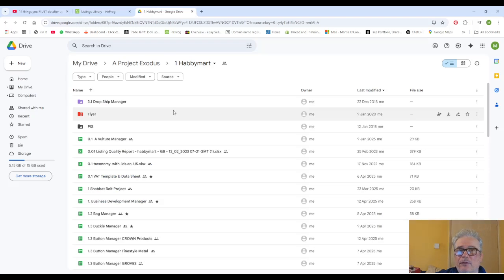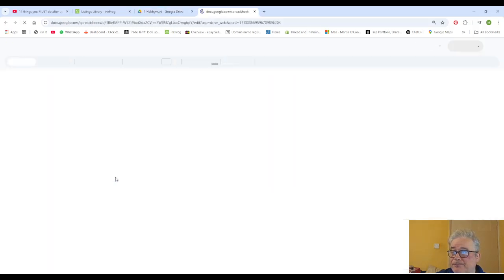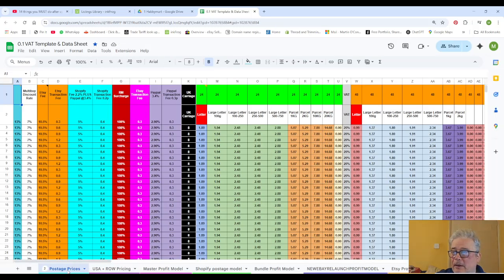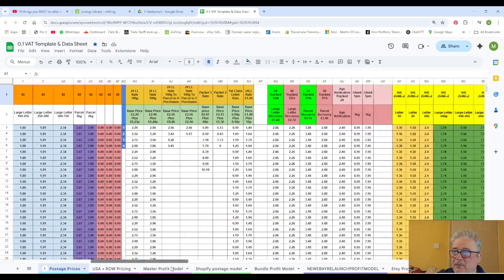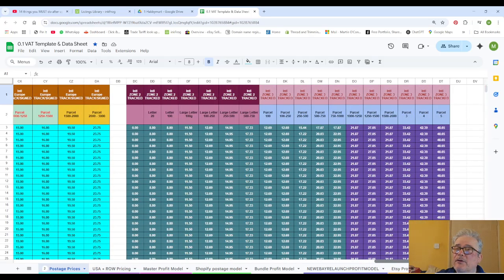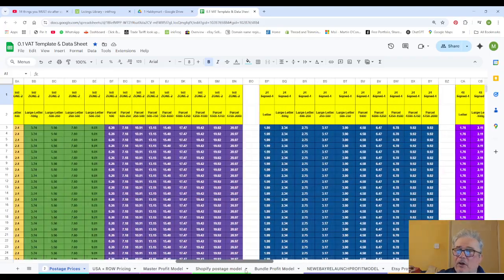In order to manage my business, I had to have something which enabled me to deal with variables that apply to all my products. So that's the best place to start, at the beginning. So in this particular spreadsheet here, this is a master file which I created, and it has all my data sources in it, all the way along, all the postage prices, all the way over to international tracked for zone 3. You can see there's a lot of data in there.